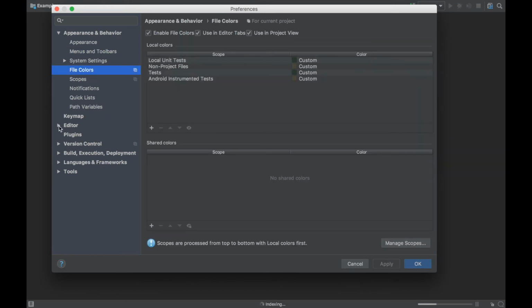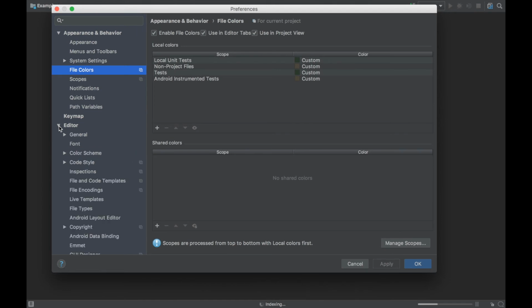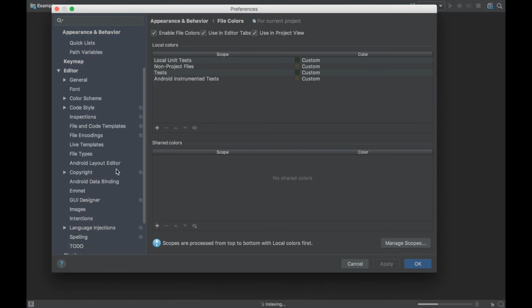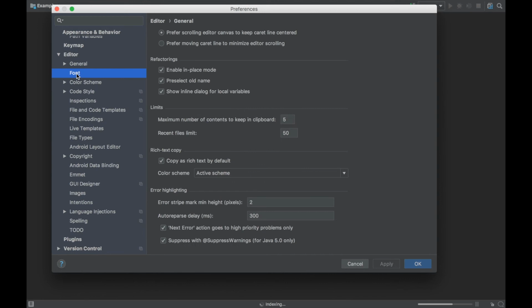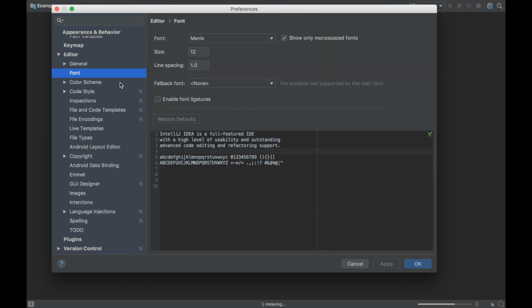I'm going to go now to the editor, and I'm going to look. So font is where you could change the font and size for your text editor, make it bigger if you want to, if you have problems seeing things. You can change the line spacing, all of that.